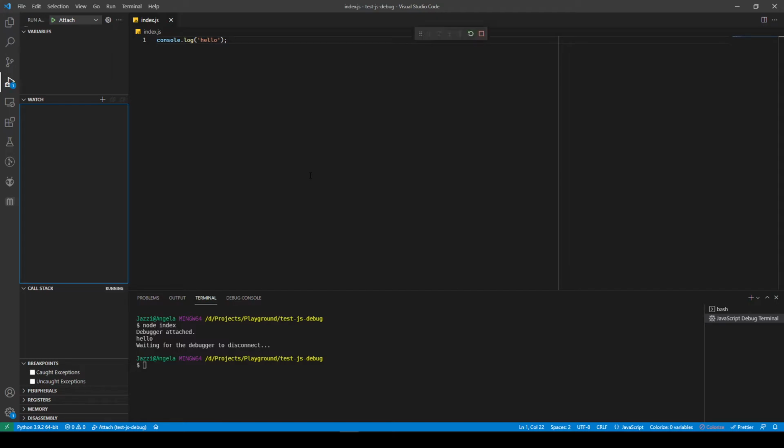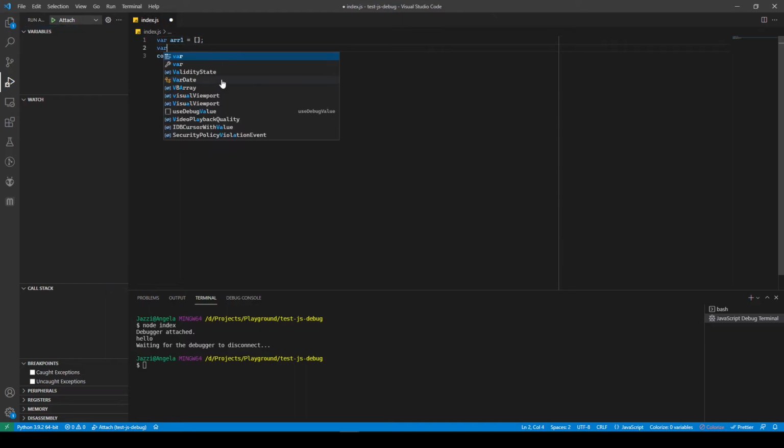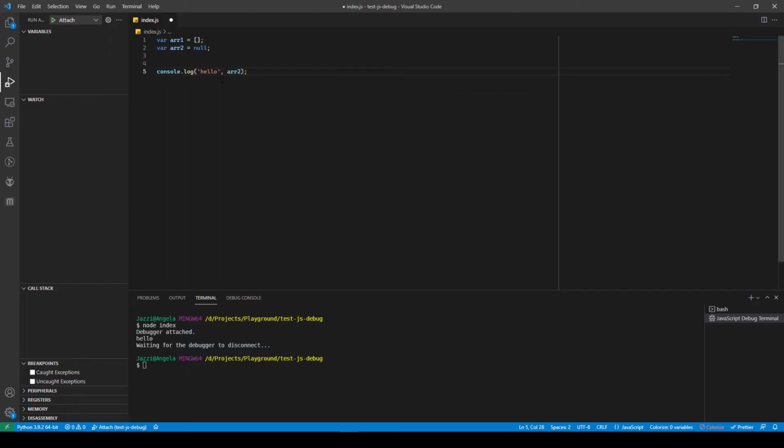So press F5. Okay, and then we try var arr1 equals array, var arr2 is null, and then hello arr2. Save. So we go put a breakpoint, like just click this red. Okay, so there. Then press F5.